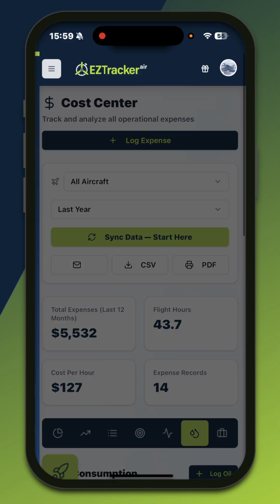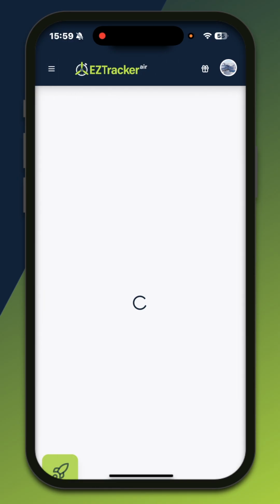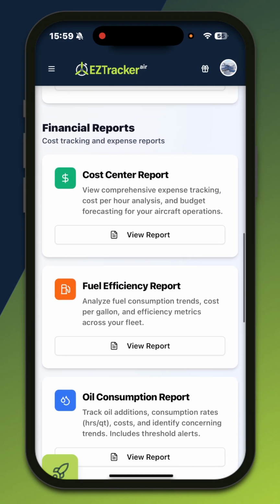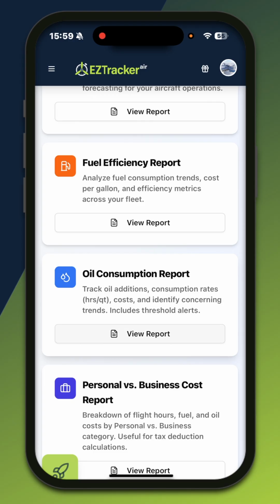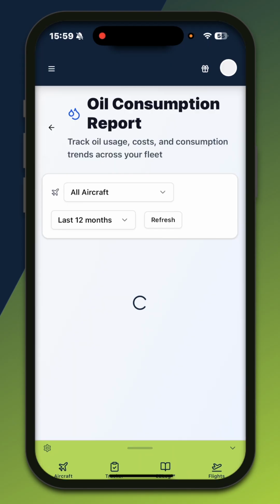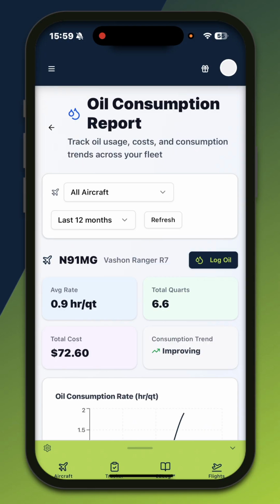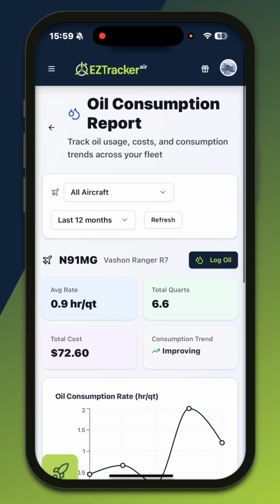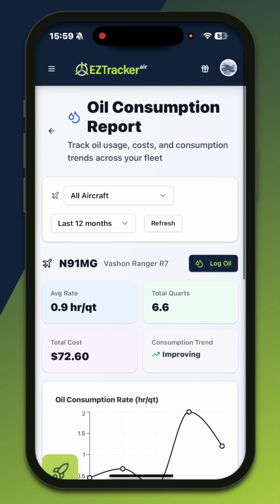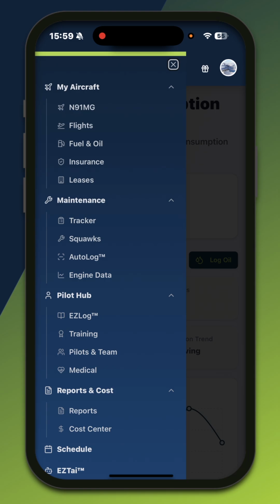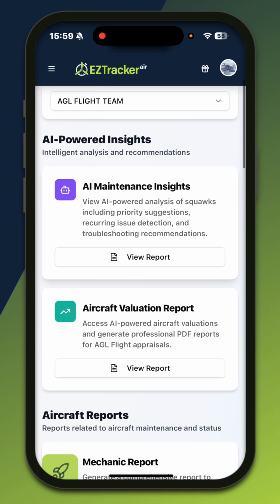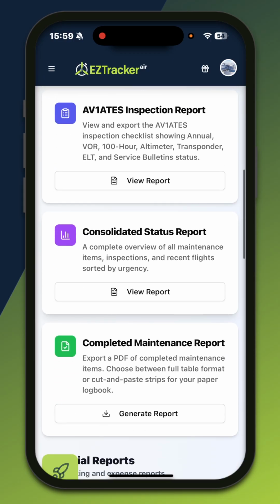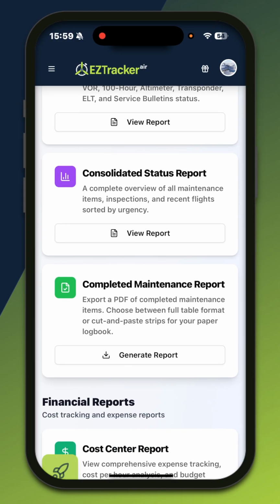From here, we're going to go to the Reports Center, and we have a whole new report that is going to be generated for you for oil consumption. That'll populate for us, and it looks very similar to what we had on the fuel management page. But you can also share this with your mechanic. And the way that we do that is to go back to the Report Center, and it is located in the mechanic report as well as the consolidated status report and the completed maintenance report.